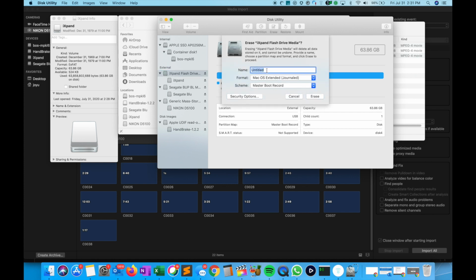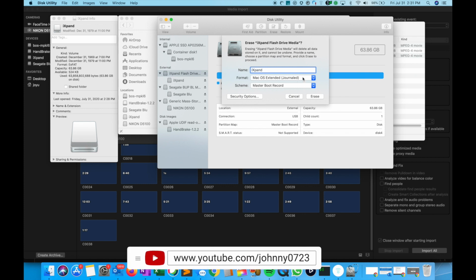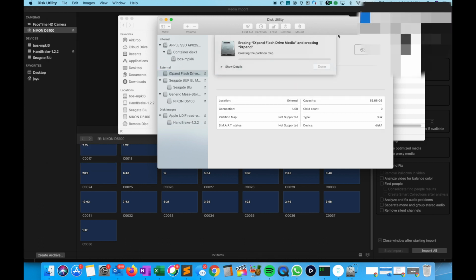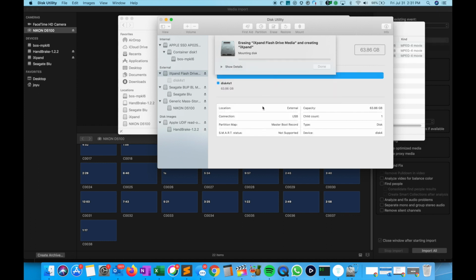And it's gonna say, I'm gonna name it iXpand. I think that's how they spell it. Format, I'm going to choose exFAT and leave it at master boot record and hit erase. And now it's done.